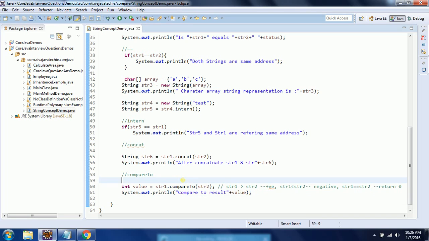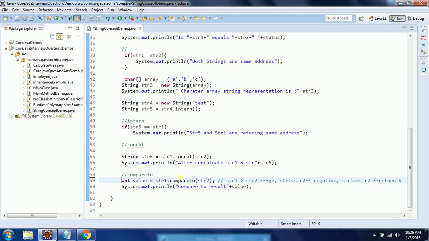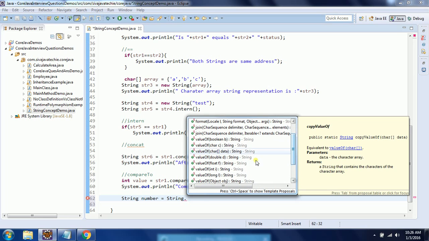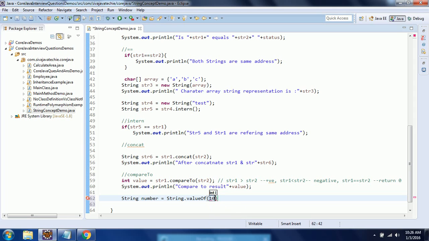Okay, next, another one is you can convert numbers into the string format. How I can convert the numbers into the string format is, for example, String number equal to String.valueOf. You have the valueOf method, for example valueOf integer. If I give 1,000 as the integer value, now this String.valueOf method is going to convert whatever integer you pass to the string. So now the number is in the string format.